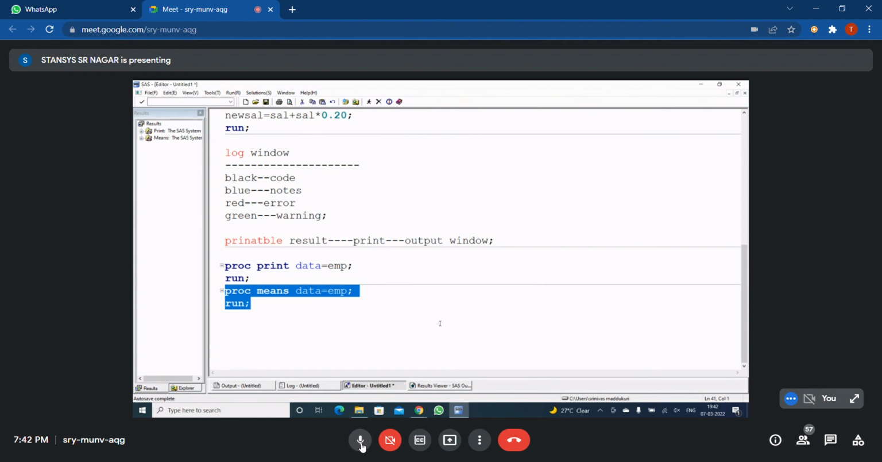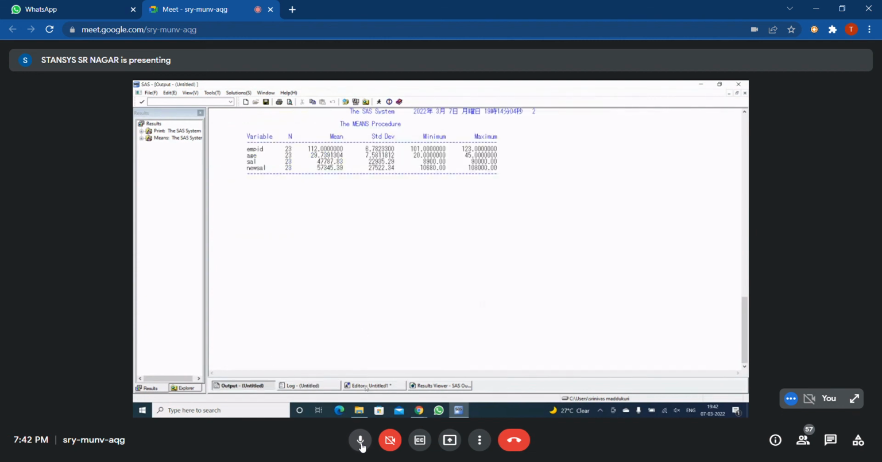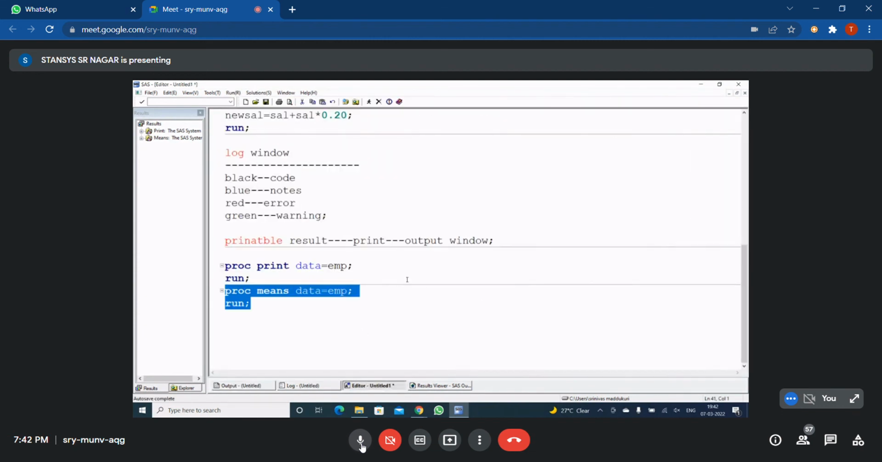So now this is about iter window, log window, and output window. Sir, what is the iter window? Why do we use the iter window? What information can we see? What is the use of iter window? Where do we write the program?